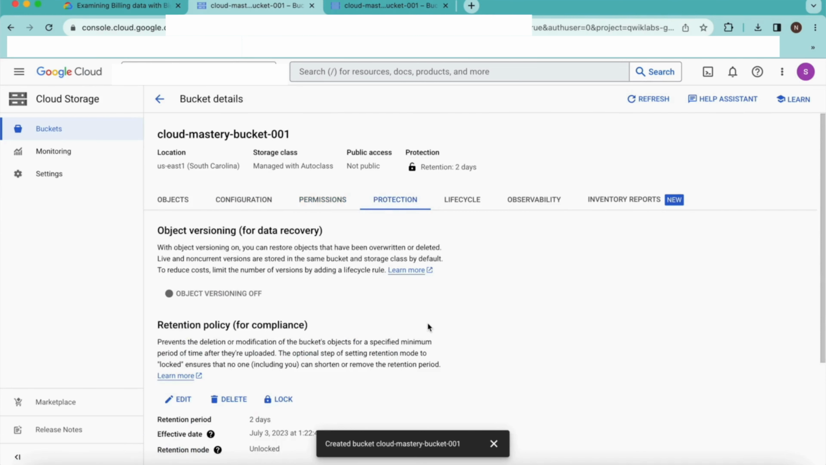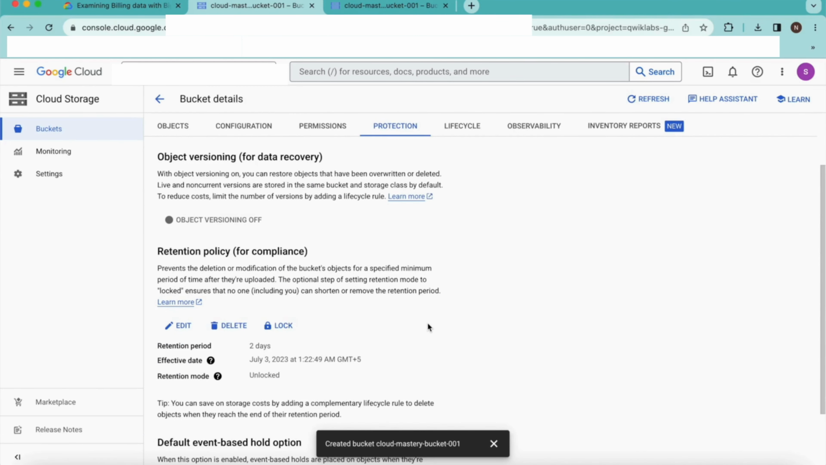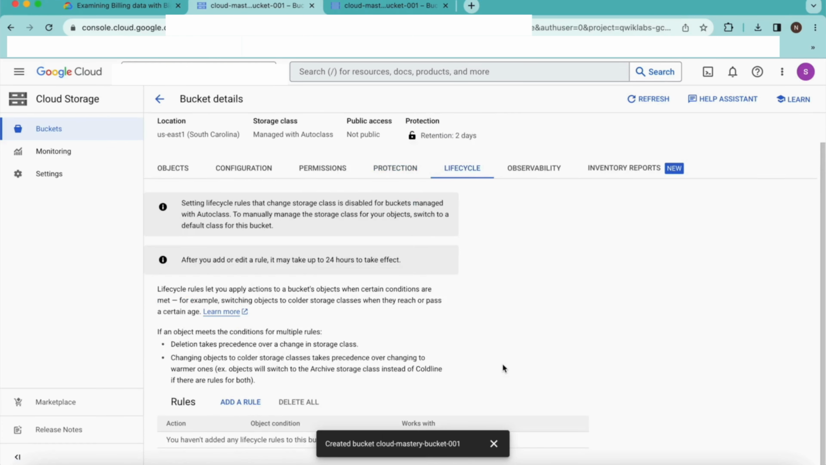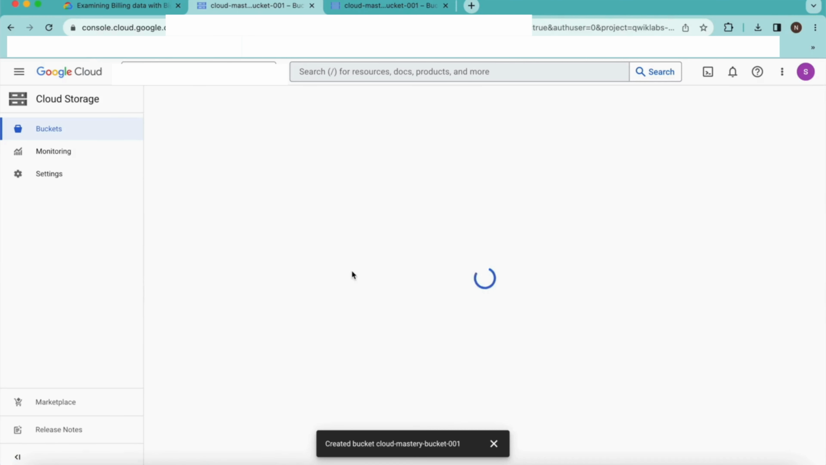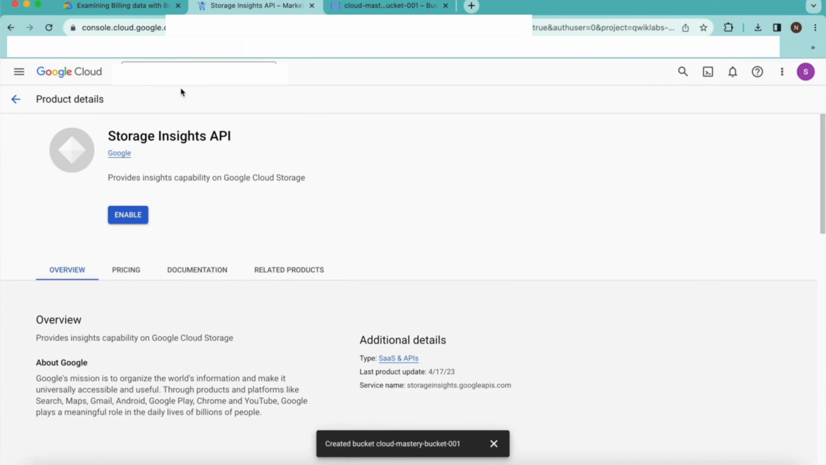If you look at the protection, we have kept a retention policy of 2 days for object versions. We haven't made many changes to this, and we could also add lifecycle rules. I will create a new video about how we can create a lifecycle rule for cloud storage objects. So these are the different options you have in your cloud storage bucket, and this is how we need to create a cloud storage bucket.